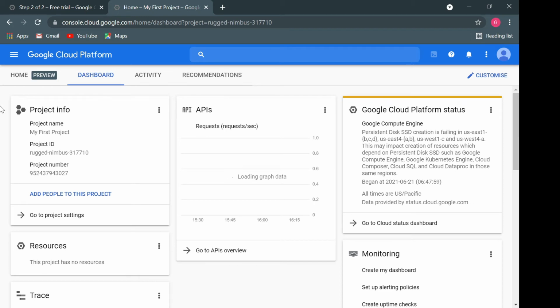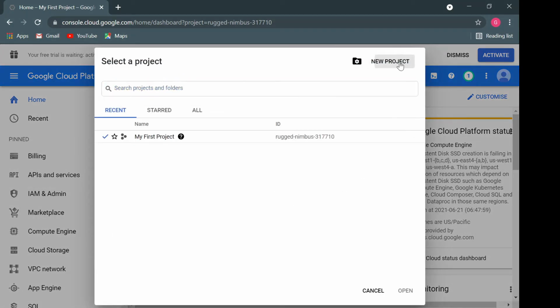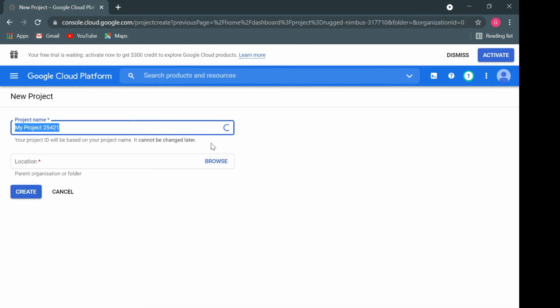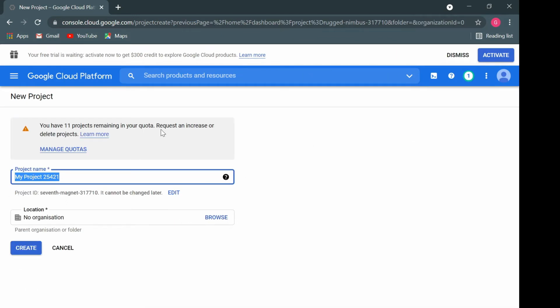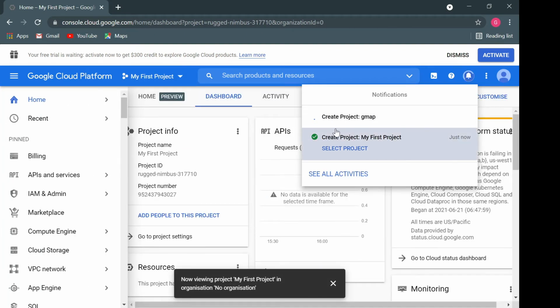so now this is your dashboard. This is the name of your project using which you can create your API. Now by clicking on this project, new project, you can also create a new project. I am creating it using Gmap and create. My project has been created.